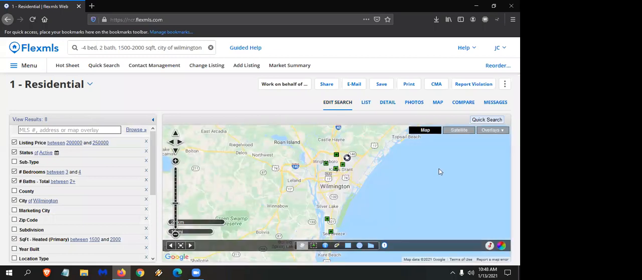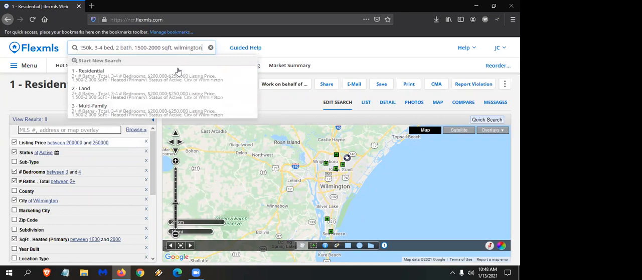Okay, Valor says you don't have to type city of. Yes and no. For Wilmington, it should work. Watch what happens. We're going to do Wilmington. It works. I'm reading that.